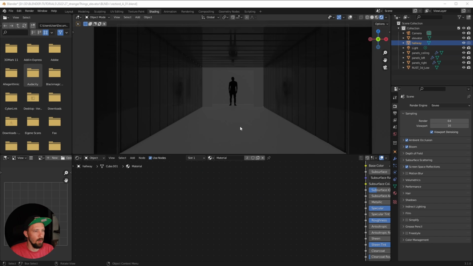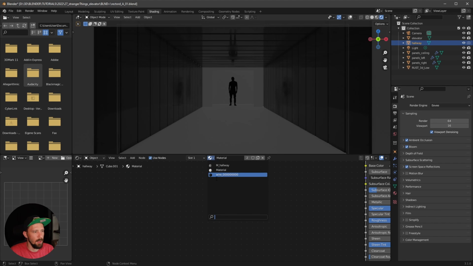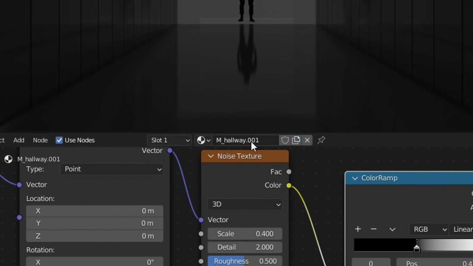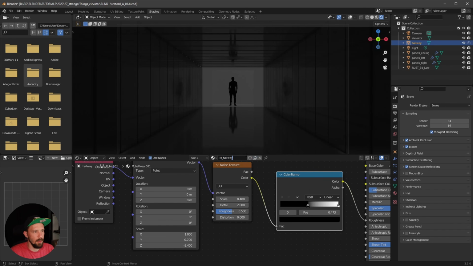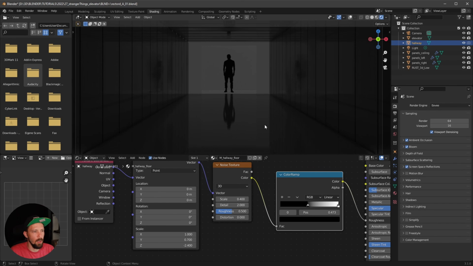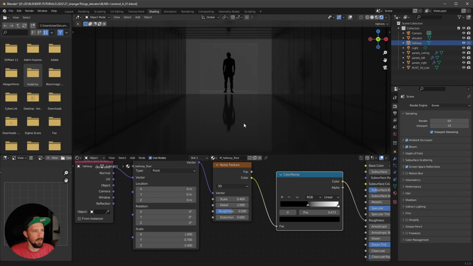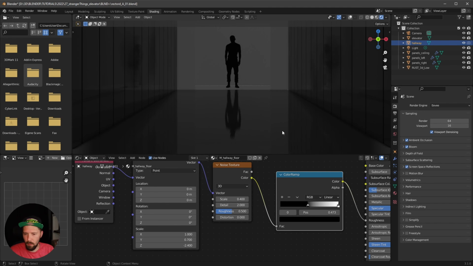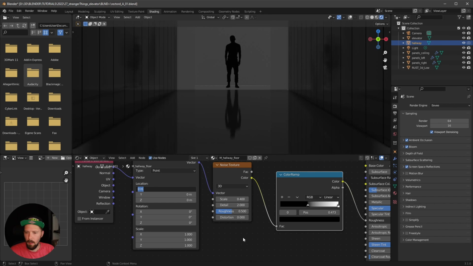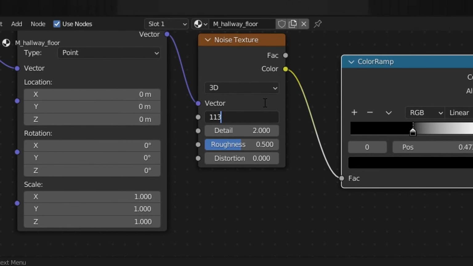Yeah, for the floor I want to use the same material, but we have to duplicate this one. So let's press this one here and let's rename this floor. And here I want to have a little bit more fuzziness here in the floor. So what we can do for this is change everything back here to 1, but I want to scale the noise a little bit more. So let's go with 113.